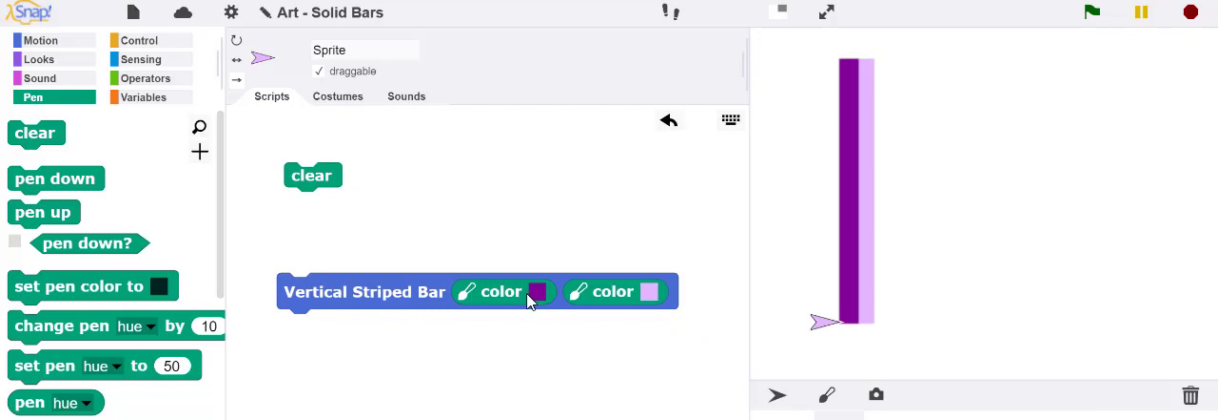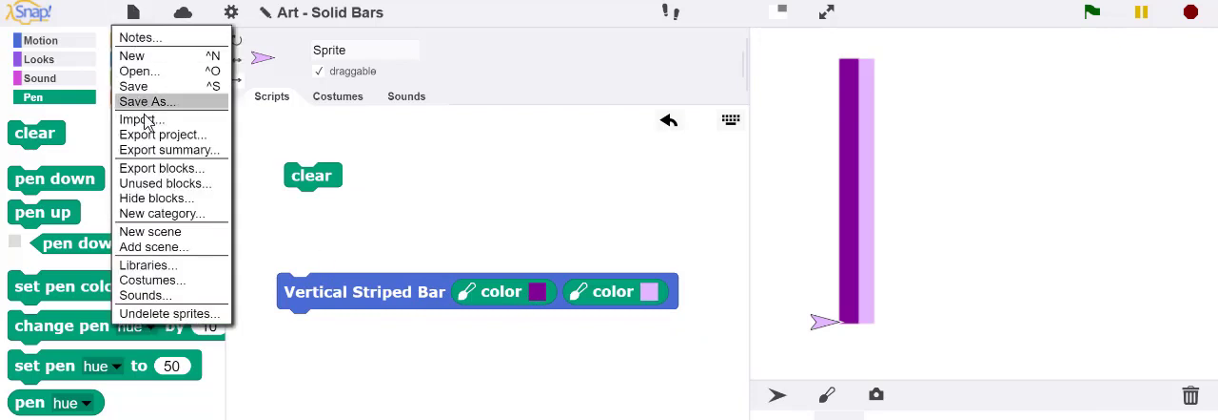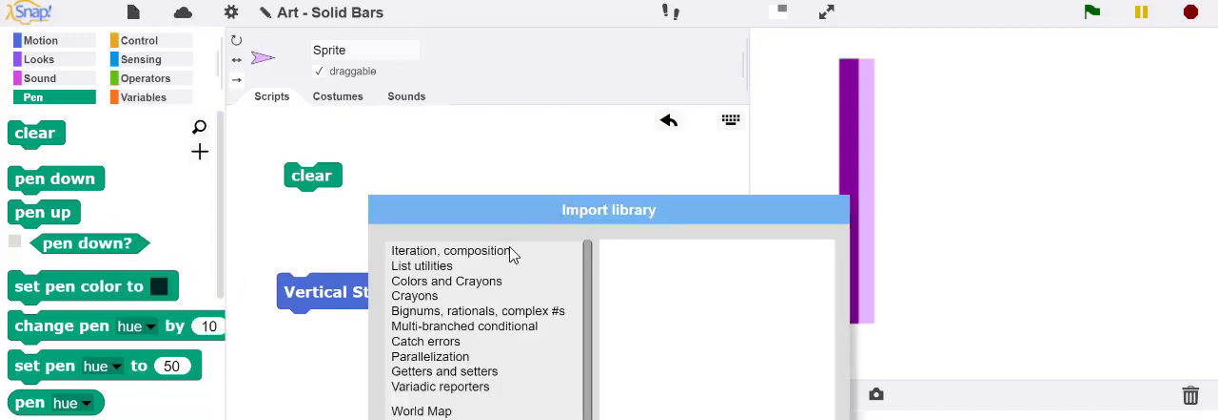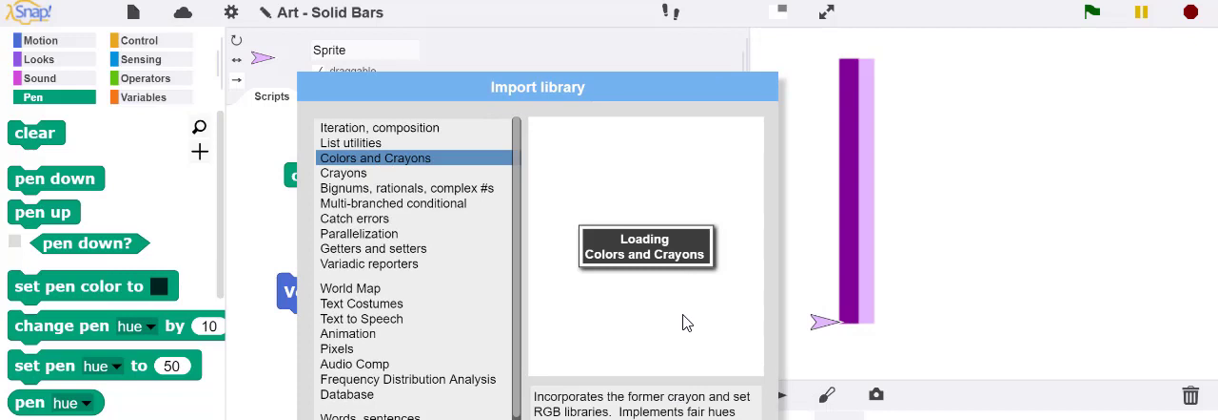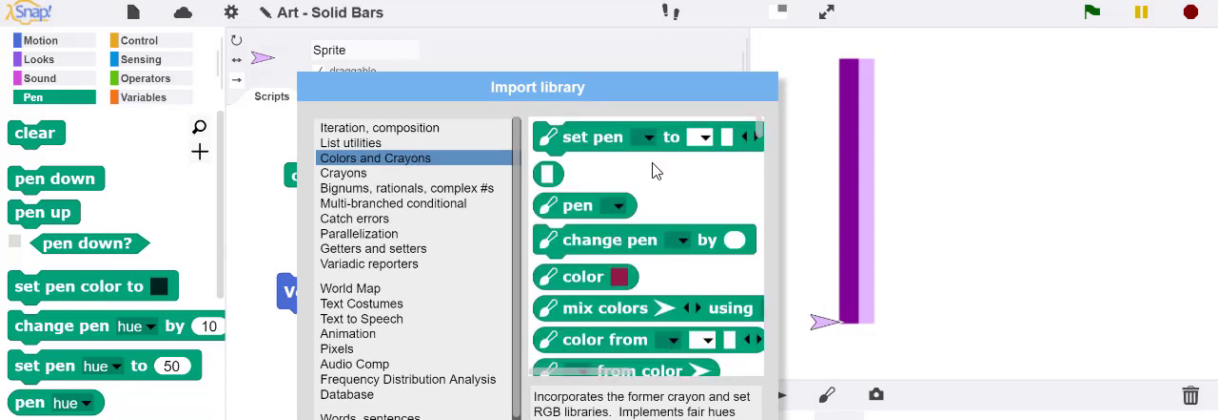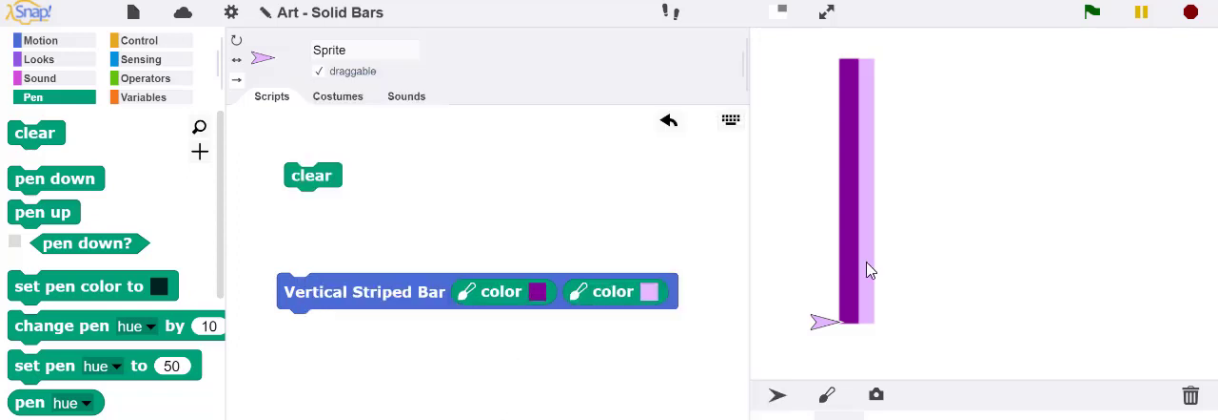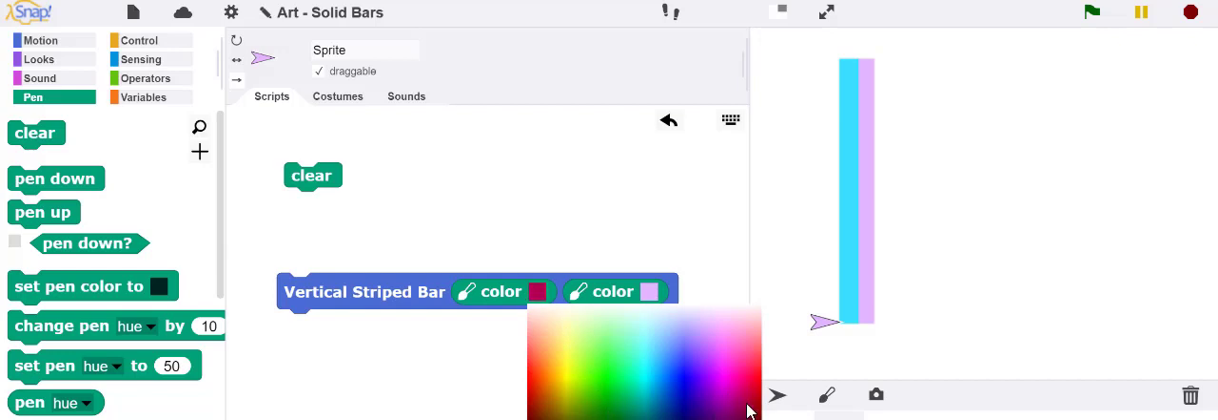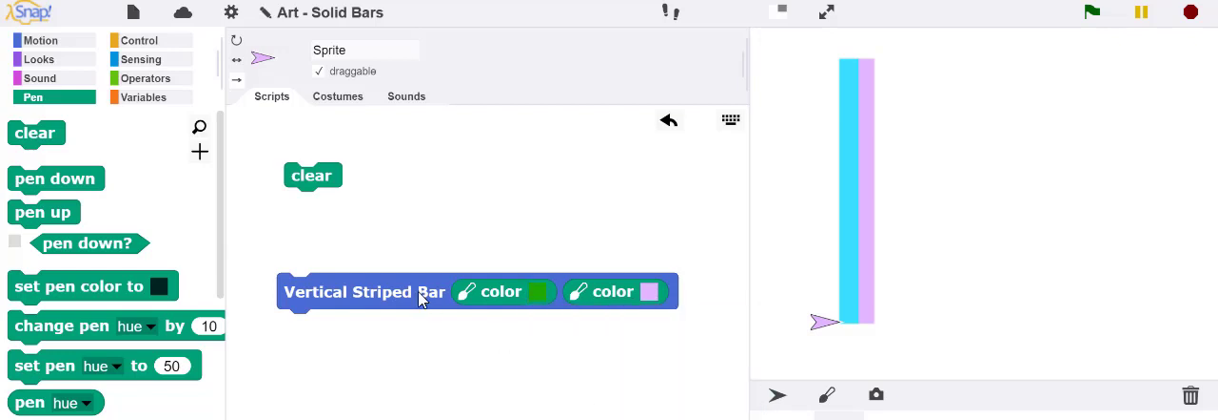I've used some inputs that were obtained from the Colors and Crayons library. There are a number of other utilities that are already built into the Snap libraries, and in this case the color input allows me to specify the color of a bar just by using this as an input. So I could, for example, do a slightly different color if I wanted, just like this, or if I wanted it to be green, I could make a green bar.